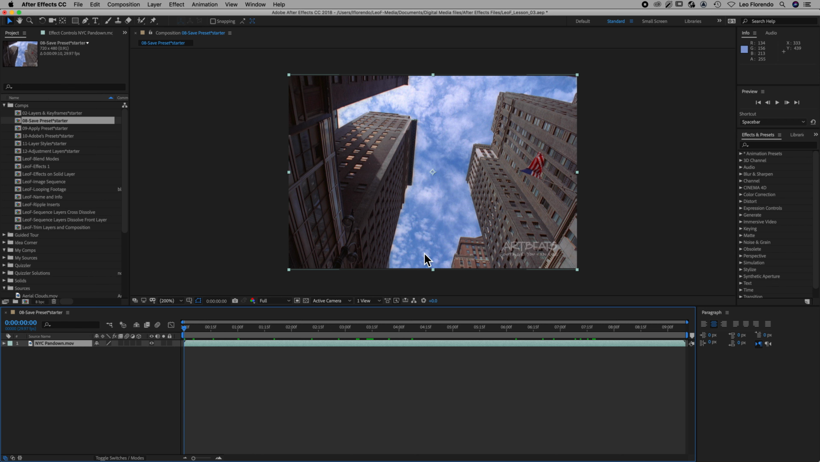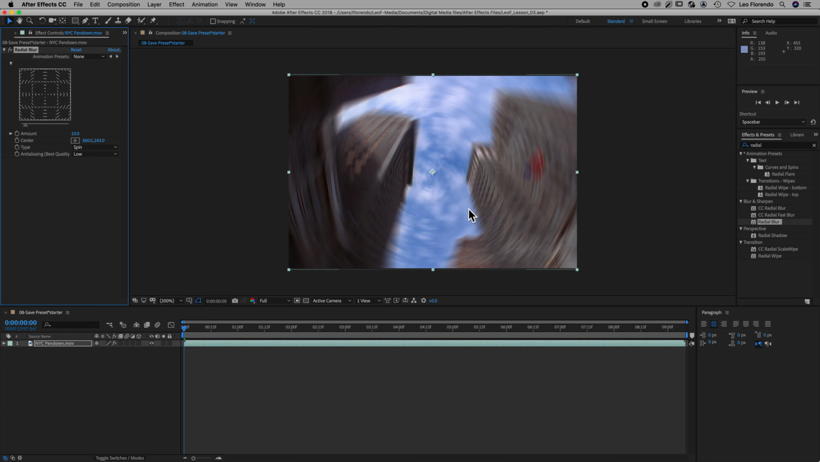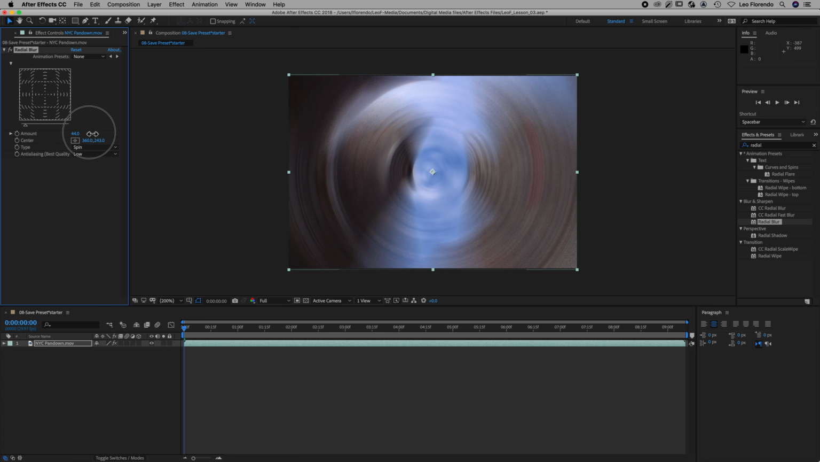So select that layer and let's go to the Effects and Presets panel, and let's look up radial, and what we want is radial blur. So there it is, radial blur. I'm just gonna this time drag it right onto my footage there, and you can see that it has this radial blur to it, and I want the amount to be a little bit bigger. Okay, so it's gonna start out that way.